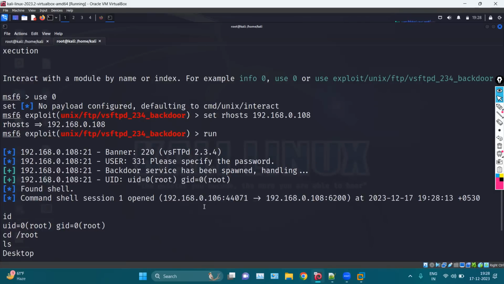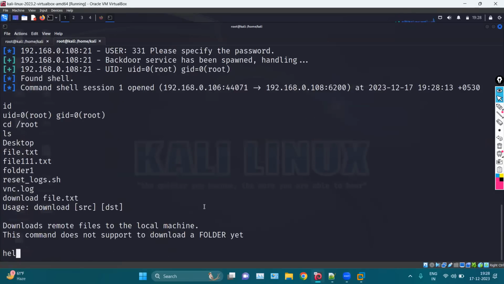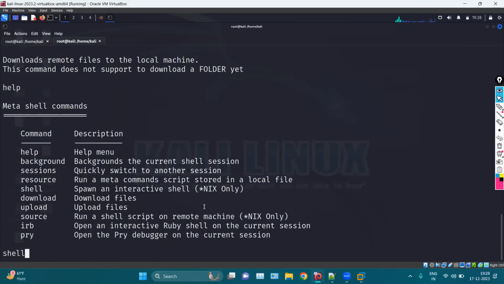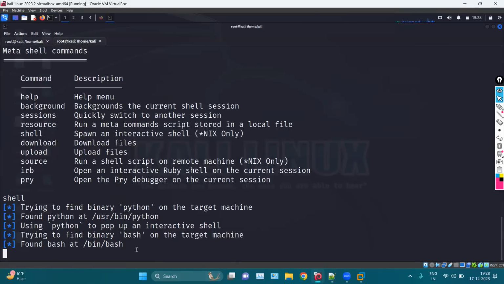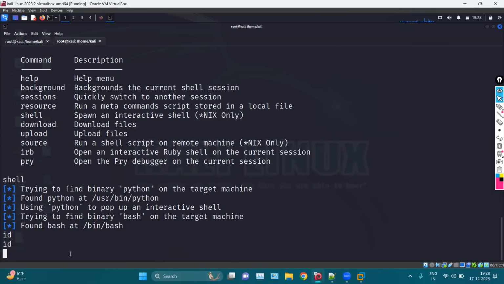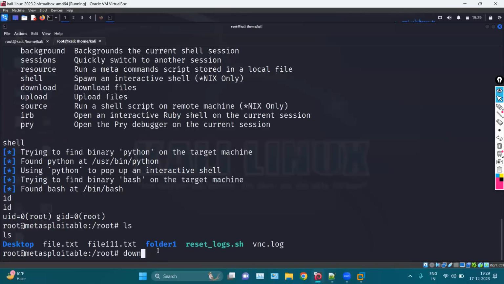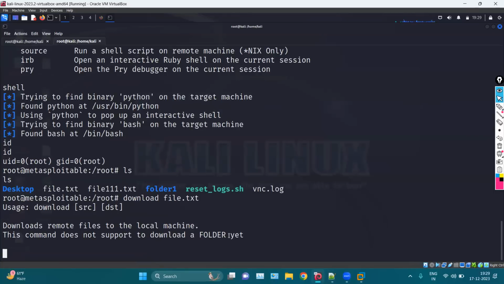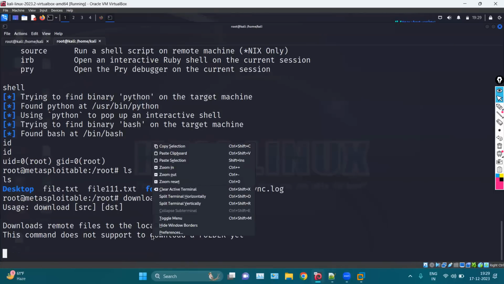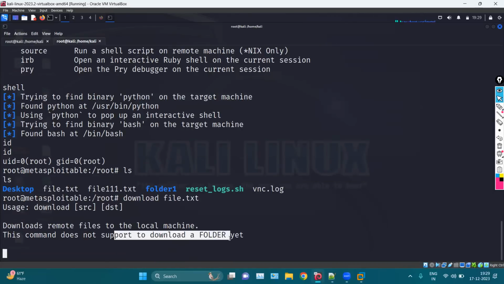Or we can open the shell. Let me open it. Okay, so we have given the access, we have changed the shell. Now we can try one more time. We can use download. Or what we can do is we can use wget. Let me check. Yeah, this is not supported on this machine.